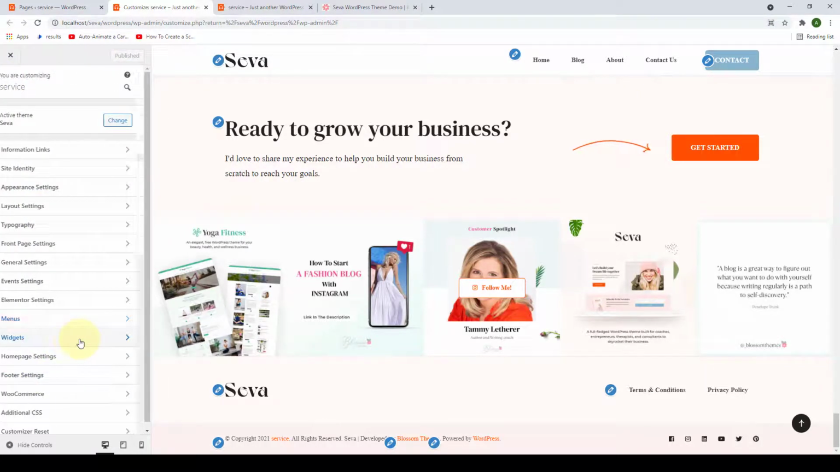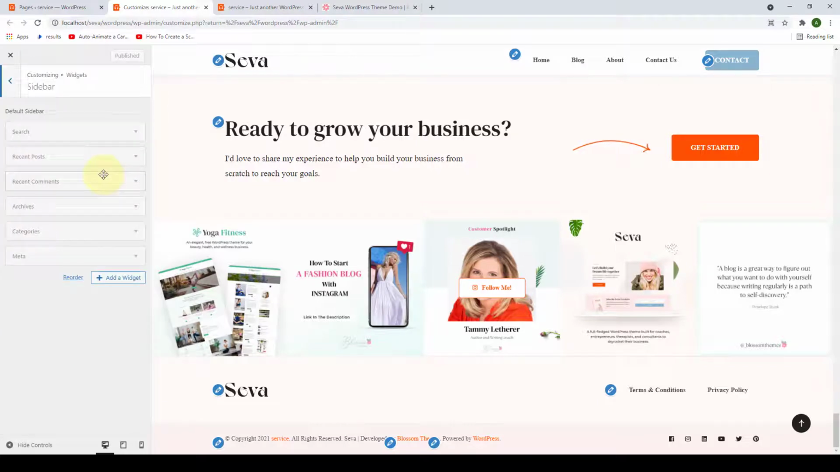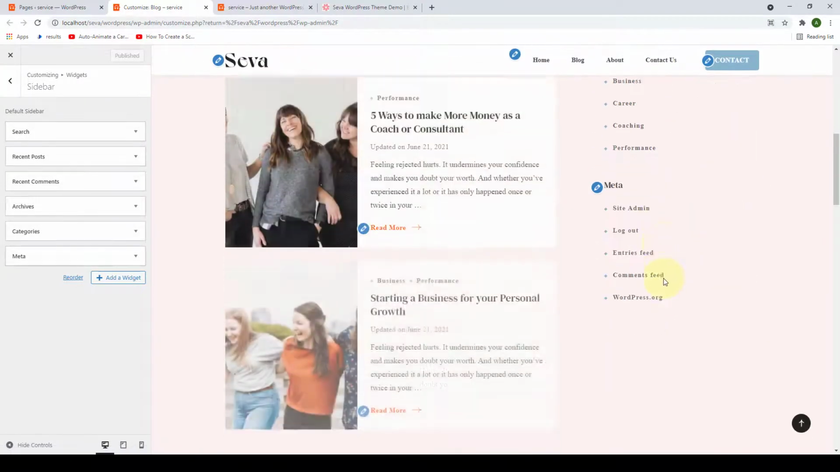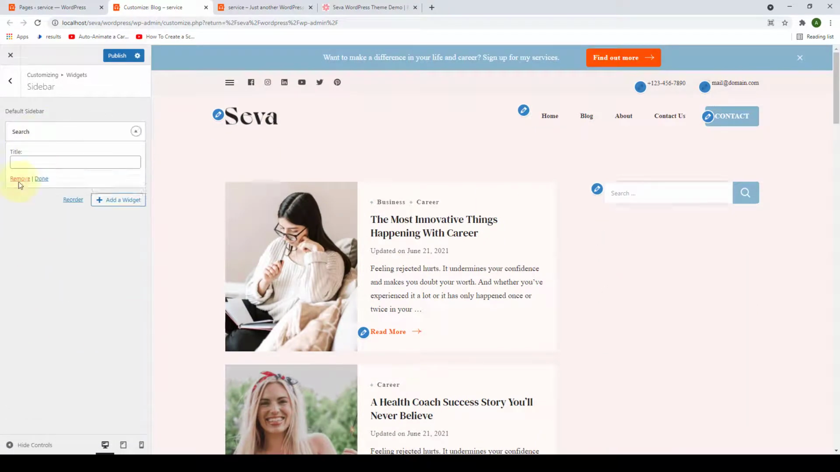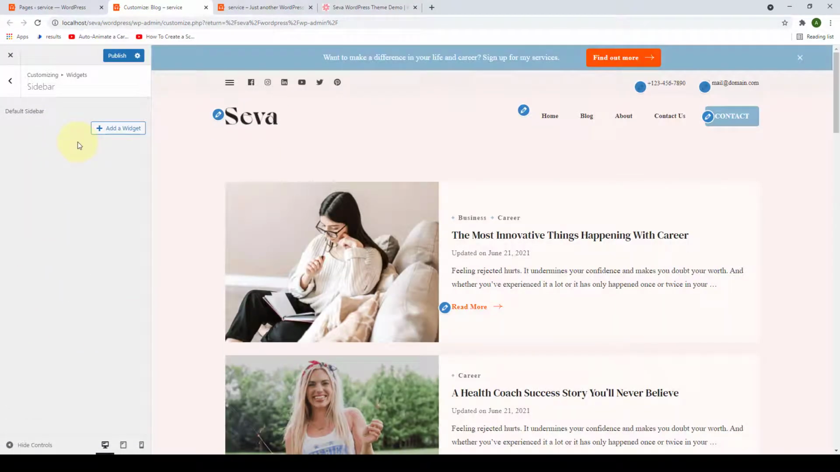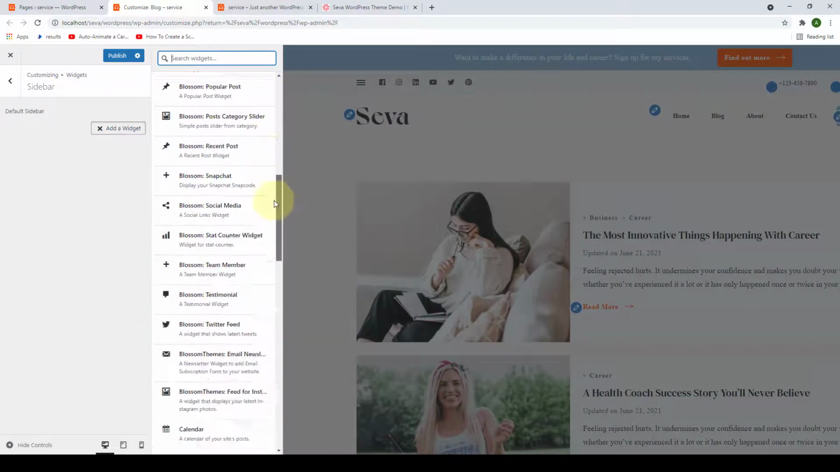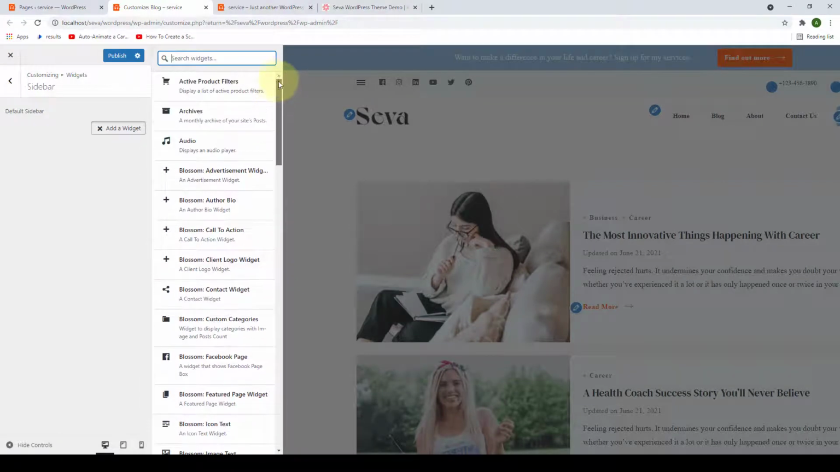Next is the widgets. The first option is sidebar. So we will go to our blog page to explore this option. Here are a bunch of sidebars that are showing by default. Let me remove all of them one by one. To add widgets to your sidebar, click on Add Widget. Then you can select from the list of available widgets that will appear on your sidebar.